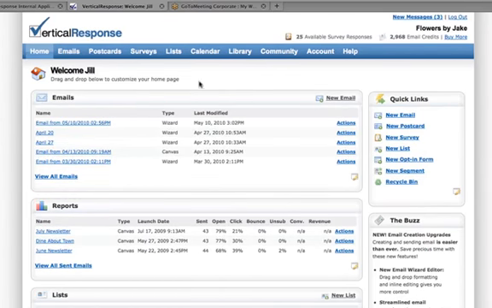Like I said, there's a few things you can access from this blue navigation bar. One of the things you can access is our community, which is the VR Lounge. That's where people who are using Vertical Response can go and talk about email marketing or using our system or tips they've picked up along the way. It's basically a forum, and there's lots of people in there using and talking about Vertical Response and marketing in general. So you might want to go check that out. That's free.